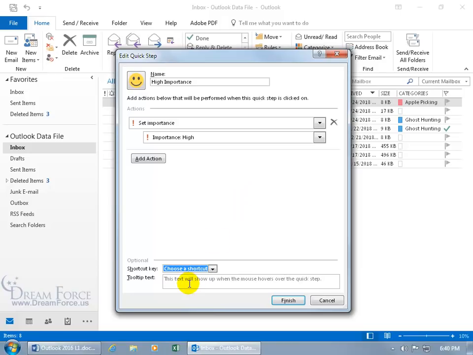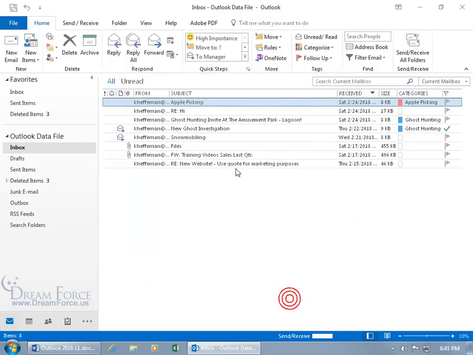Then there's the tooltip text. This text will show up when the mouse hovers over the quick steps. So if high importance isn't key enough that you'll remember that, and if you need a reminder, type in something that's more detailed. This will set the selected message as being of high importance, must take action ASAP, as soon as possible. We good to go? Alrighty, click finish and there's my happy face. Hover over it. There you go.